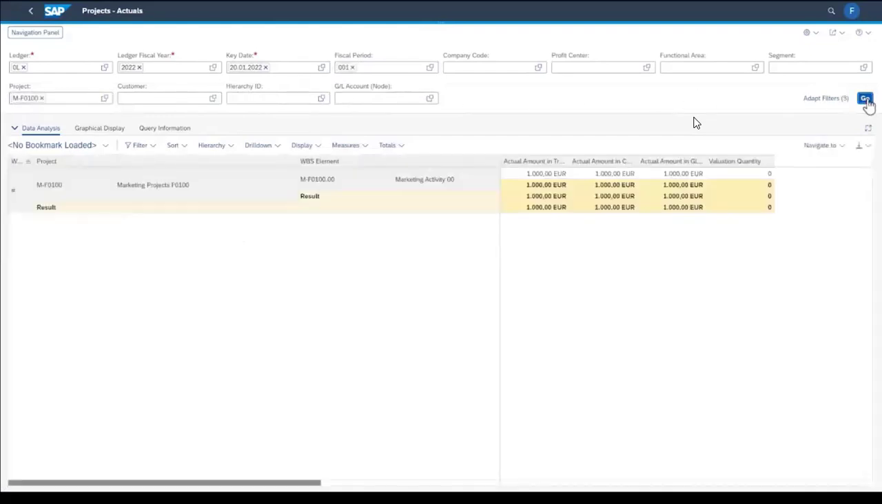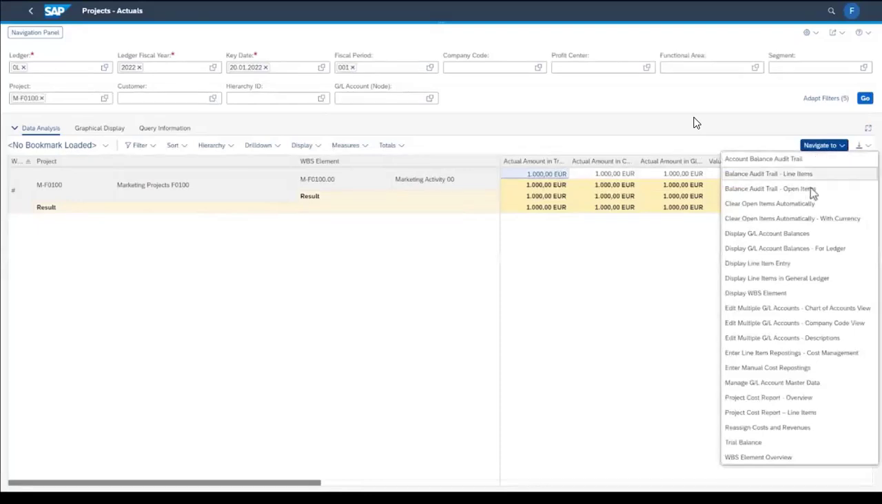Now you see that the travel costs of €1,000 are posted to the project. You can also see that the actual costs are carried by the WBS element. From this point, I'd like to display the line items created in the General Ledger. I click on the amount, choose Navigate to, and open the report.